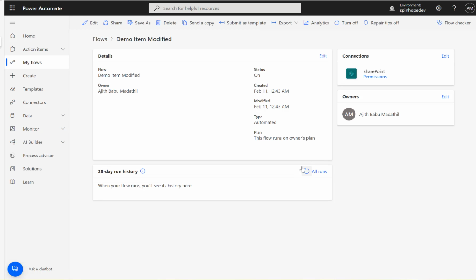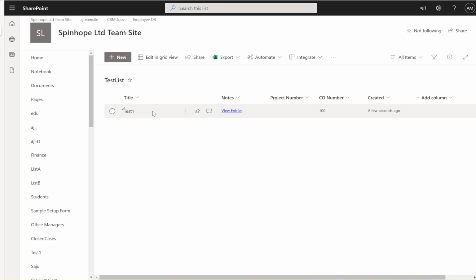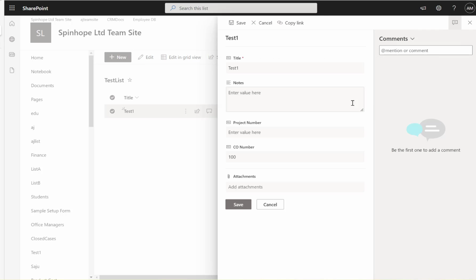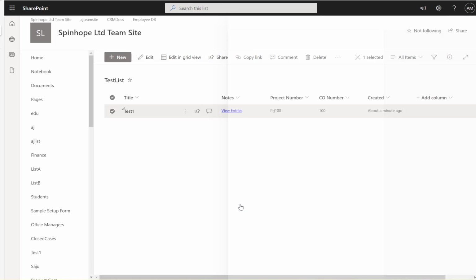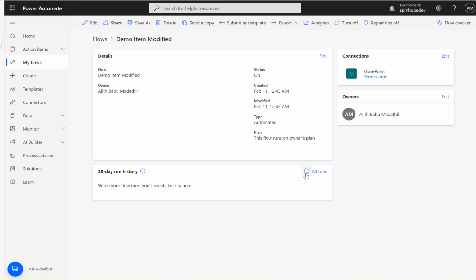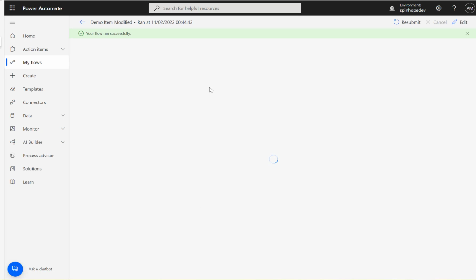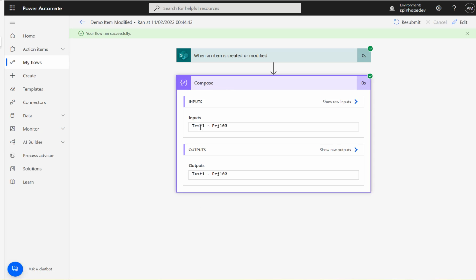Okay, it's not triggered. Now let's go back and modify that record and populate a project number. So PRJ100. Okay, that's populated. That means my flow should trigger now. So here it is, my flow triggered. Let's go back and have a look. The compose statement. See, you can see here the project number is populated.